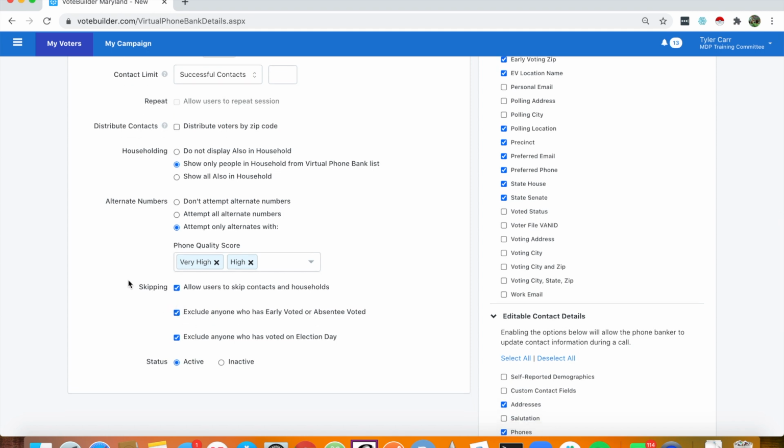And then again, it's pretty straightforward. You're allowing your users to skip contacts. There's going to be a skip button. And then as I upload early and absentee data, if we have this checked in, it's going to pull folks that have already returned their ballot or early voted off of your phone bank if they're in your search. That way you're not wasting any time.